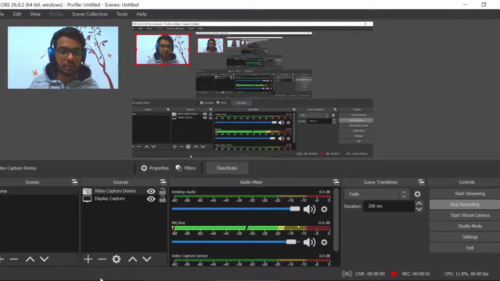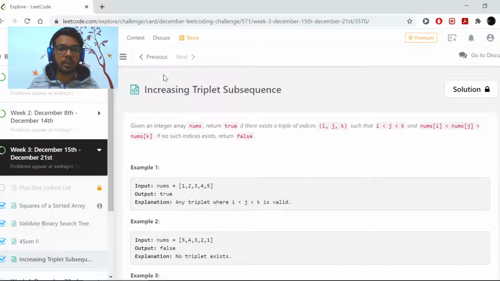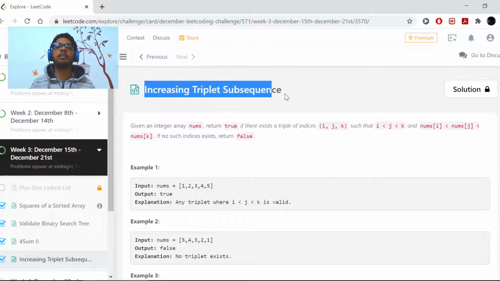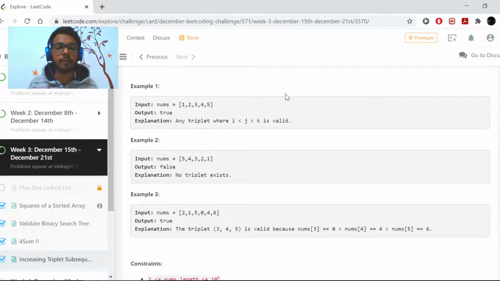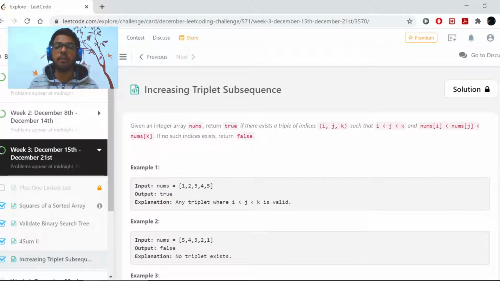Let's go. Okay, so in this question we need to find the increasing triplets sequence. If you have done the longest increasing subsequence, it's something like that, but this one is easy and can be done in a much better way. So what we need to find here is if there's an i, j, k such that i is less than j is less than k present here, and such that the value of nums of i is less than nums of j is less than nums of k.